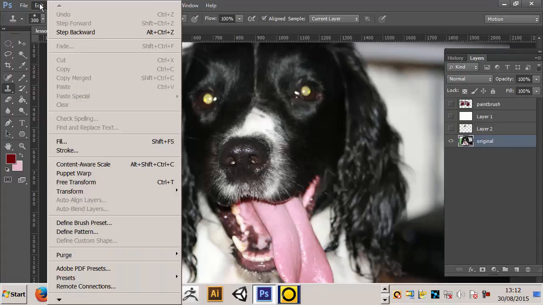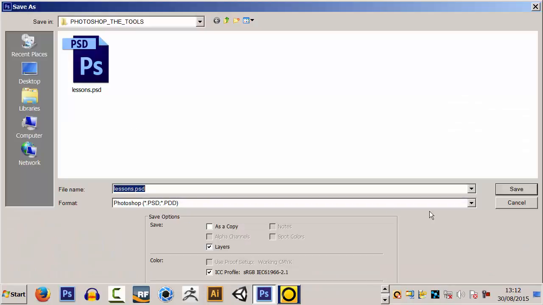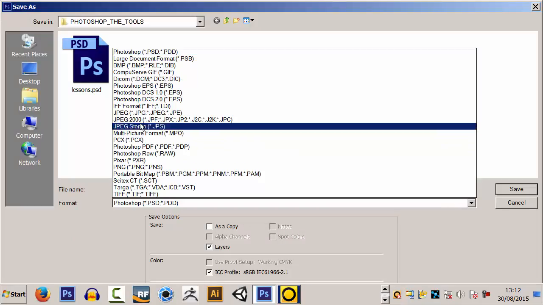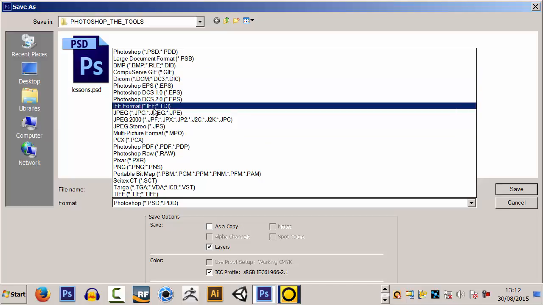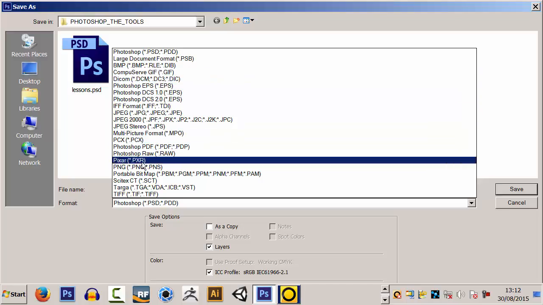Alright, and you can save it into lots of different formats. Photoshop's very flexible. I'm not going to run through all of these, but this is a GIF. You might want an animated GIF. If it doesn't mean anything to you, it doesn't matter too much.